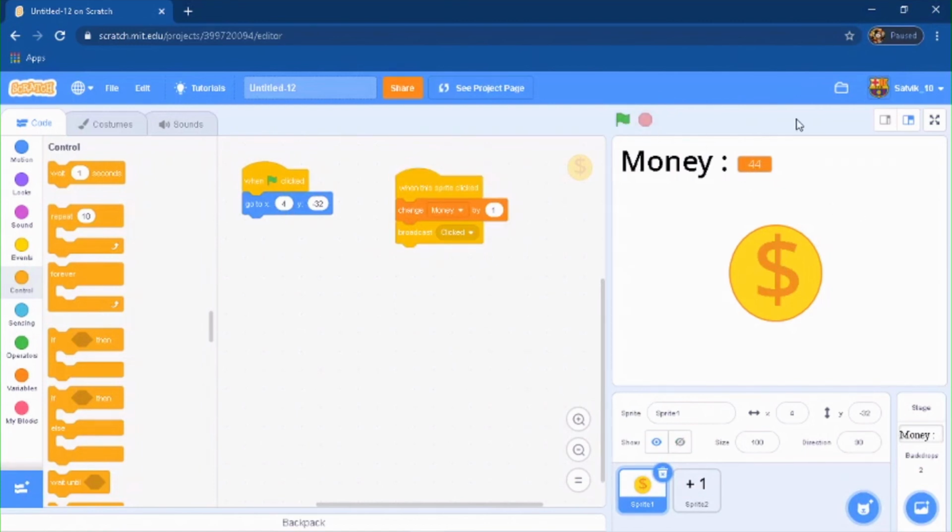This was a really easy, simple and very quick game, so it didn't take a long time.